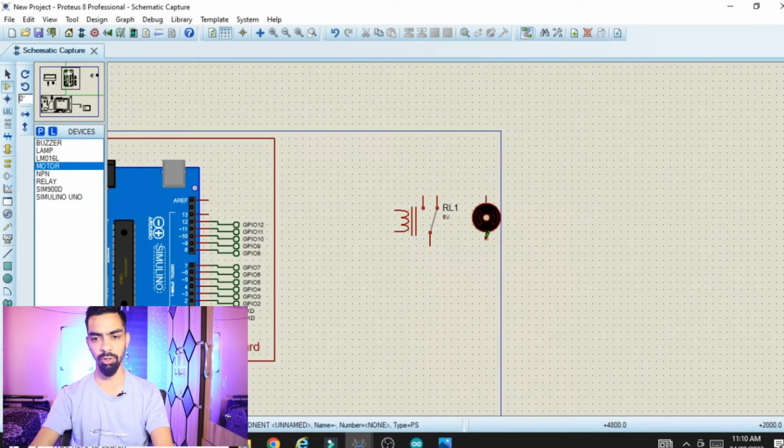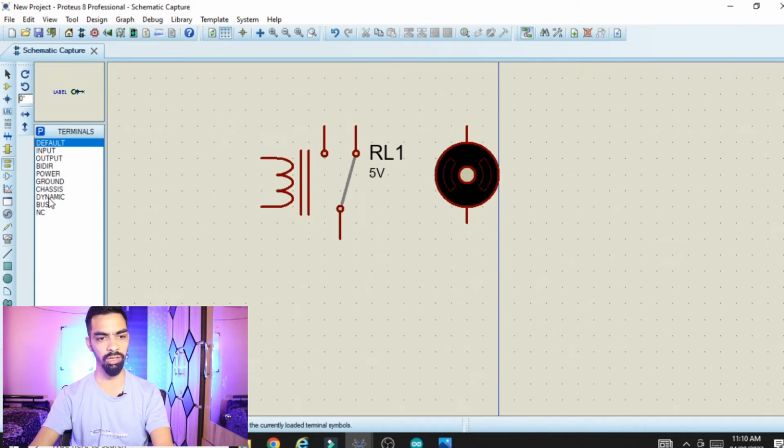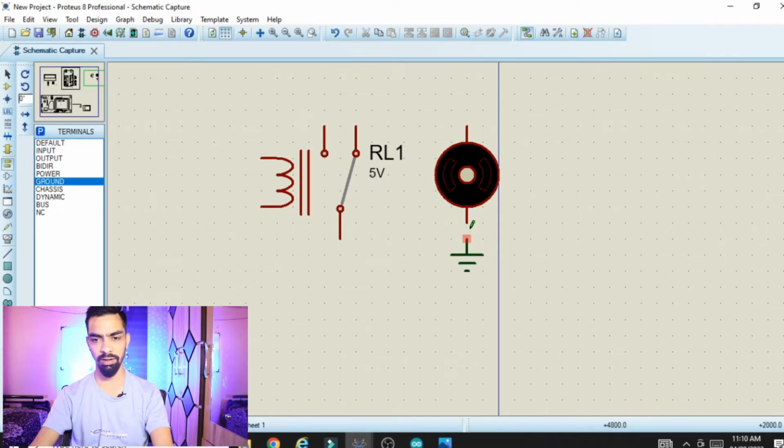Then after that you have to connect this one point of the DC motor to the ground, so go to the terminal mode, click on ground. Once you click on terminal mode, then click on ground and place that ground here and connect that ground to ground. Then after that one point of the DC motor should be connected to one point here, then this point should be connected to VCC.